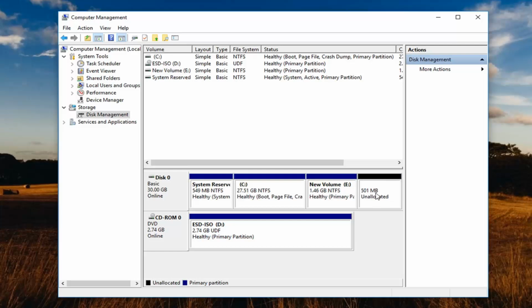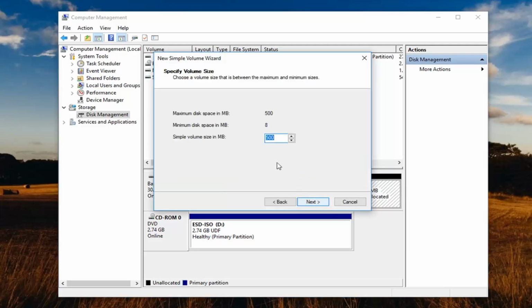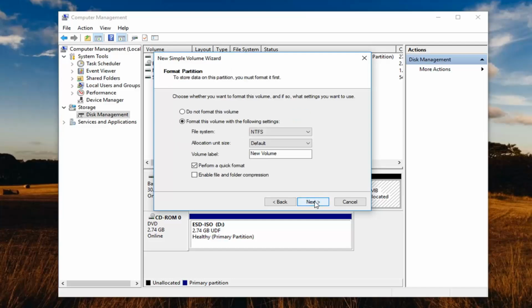And then once it's done, it should say unallocated. So now you have to right click on it. Left click on new simple volume. Left click on next for the wizard. I would suggest making the simple volume size whatever the maximum disk size is, so make them both the same. Left click on next, assign the drive letter, and then left click on next again.